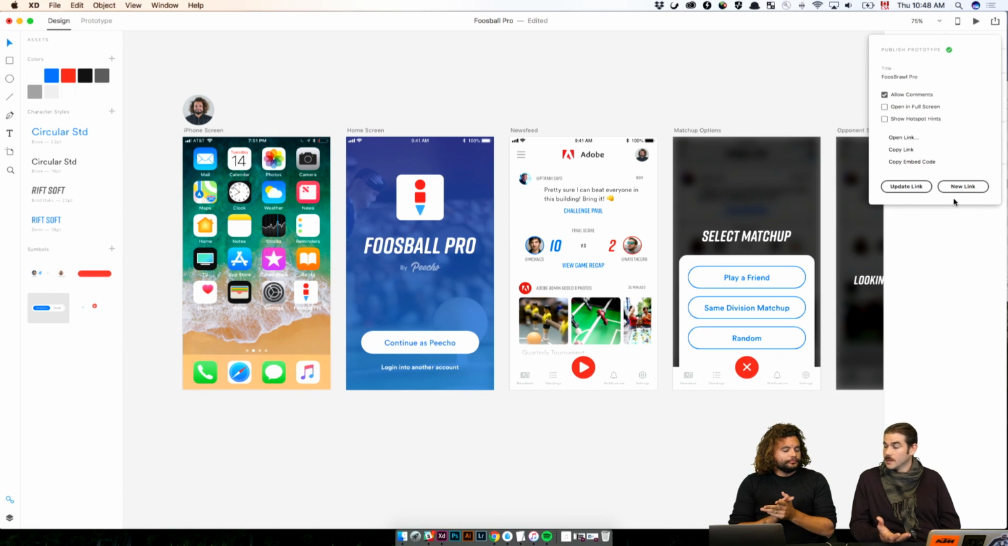And then what else? We've shown repeat grid a lot. We show how to prototype. We showed how to set some character styles, how by changing any sort of color and typography, it affects the rest of your artboards. We've shown quite some stuff.